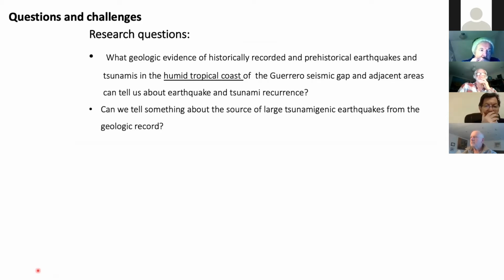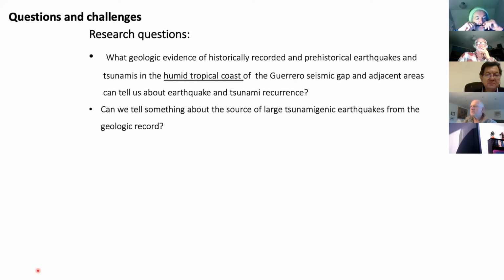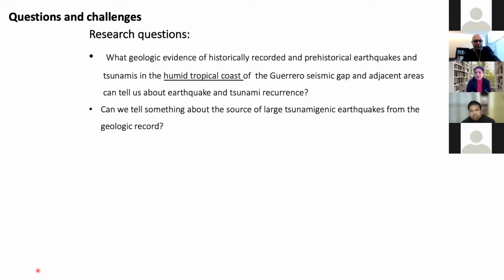And what we see also as questions that we need to solve is to find out what geologic evidence of historical recorded events we can find, and also prehistorical earthquakes we can find in the humid tropics. And I will tell you why it's difficult. And also, can we tell something about the source of large tsunamigenic earthquakes from the geologic record in these regions?